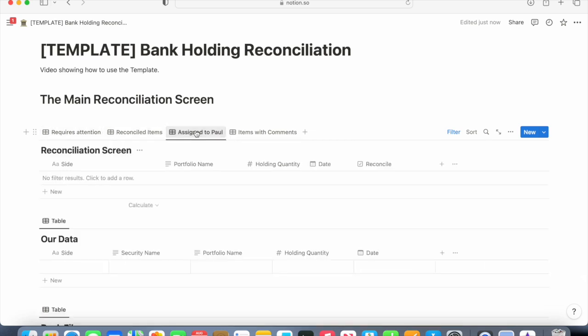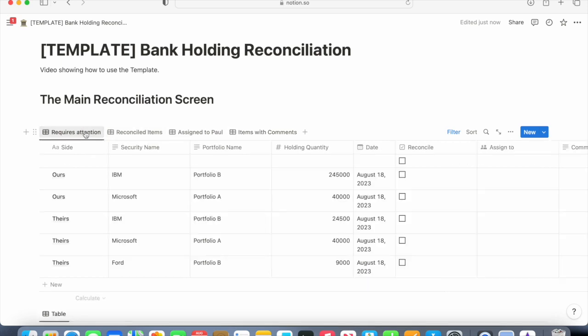The third is data that's been assigned to a particular user. In this case, I've just said assigned to me, Paul. So all the records that have been marked as assigned to myself will show here. And the next section will be items with comments. So any records in requires attention that I've written a comment to will show up in items with comments. So these, I think, are the key or fundamental process areas in a basic rudimentary reconciliation process.